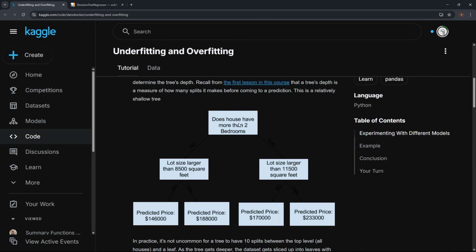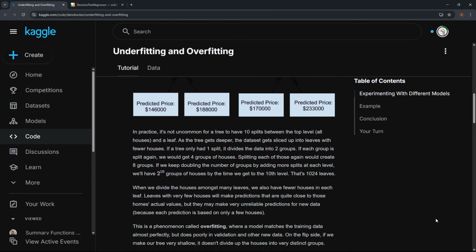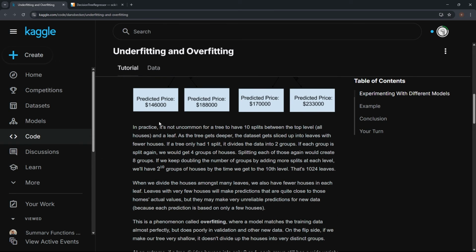Does it have more than 2 bedrooms? If not, is it larger than this? If not, this is the price. If so, it's this. And if so on this one, if not on this one, this is the price. If so on this one, this is the price, all right? So in practice, it's not uncommon for a tree to have 10 splits between the top level, all houses, and a leaf.